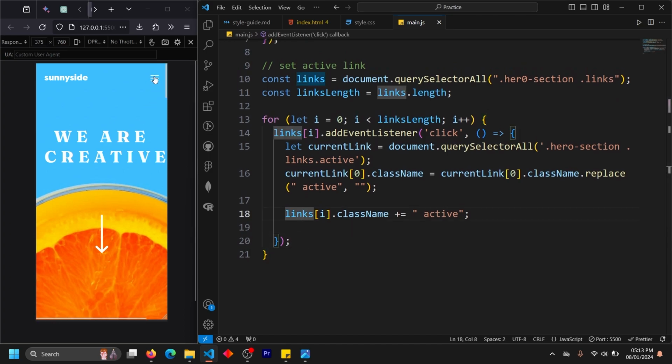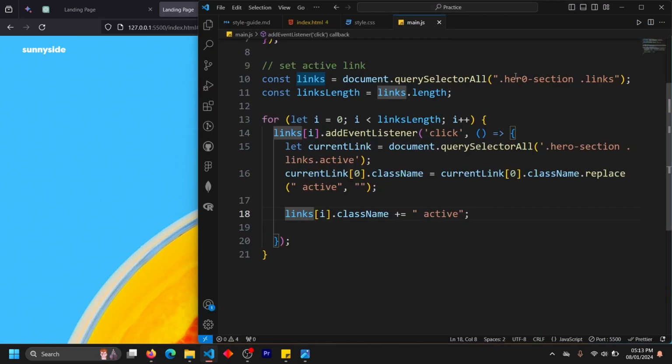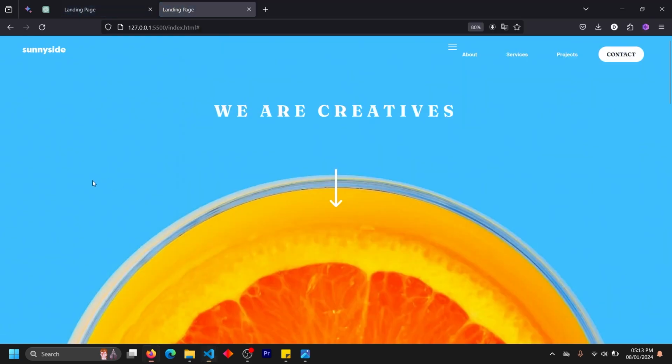Well, for the mobile version, we haven't worked on the hamburger. We can access it from there. Let's try it on the desktop. You see it doesn't work. Let's check to see what's wrong. Okay, so here it's supposed to be hero. Let's try it again. Alright, now we see that the active link is able to change.